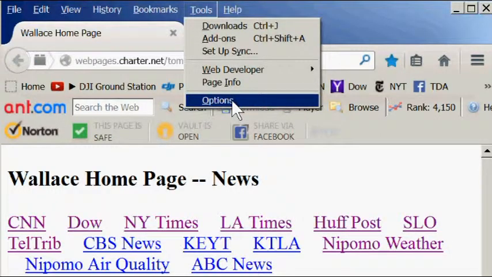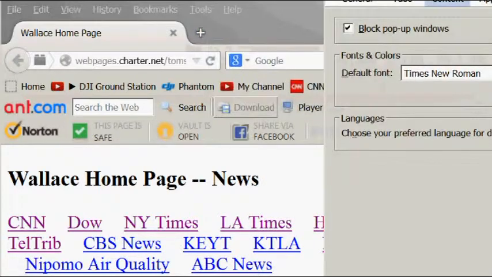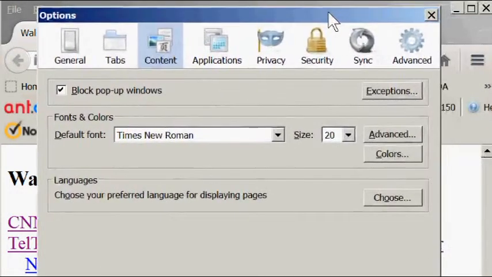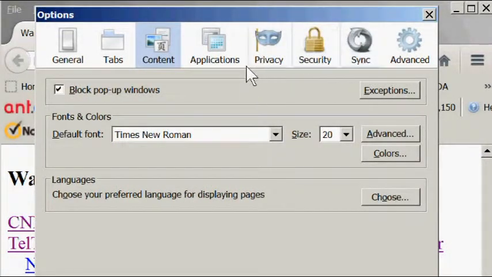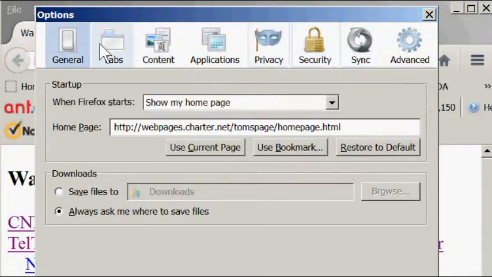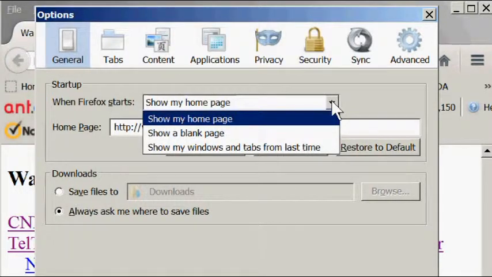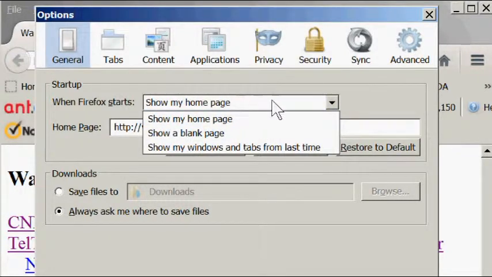And this command, Options, lets you change everything you always wanted to change in Firefox. When you click that, it has a huge number of things that affect how Firefox works. You can tell Firefox when it starts to show my home page, or show a blank page, or just show me the window I was on when I closed it last. I normally have it show my home page because I use the home page to jump to all the websites I normally look at.